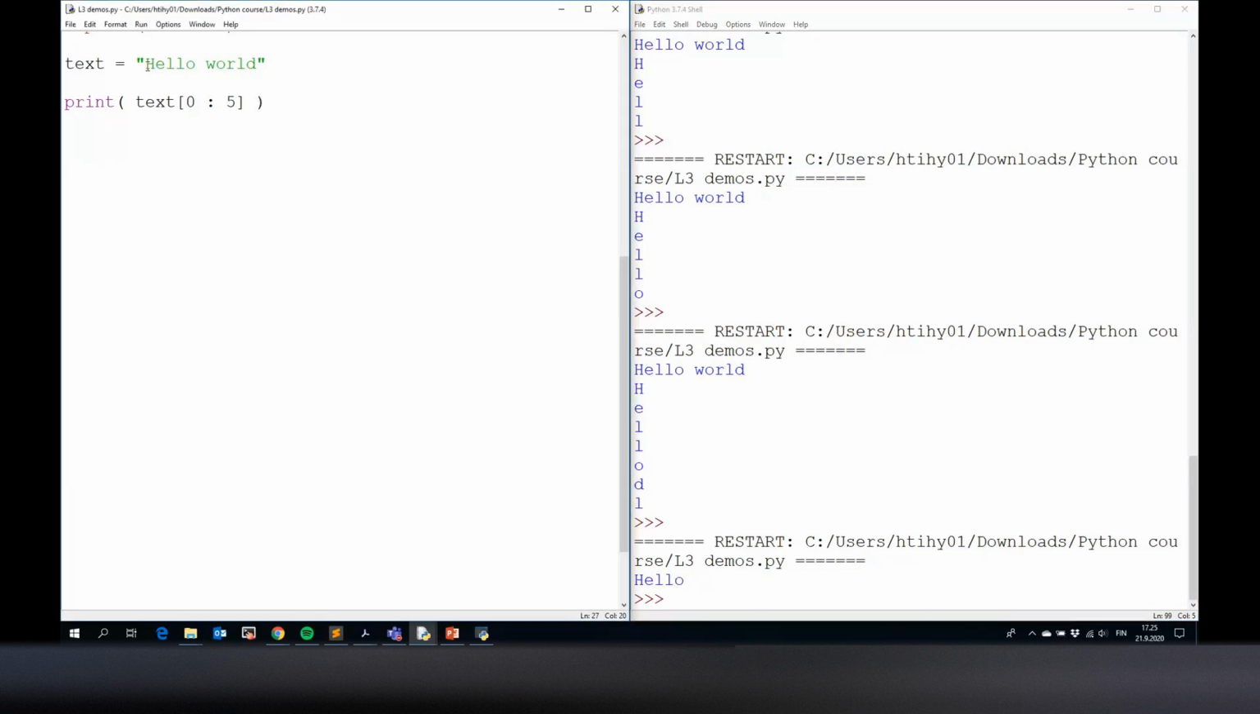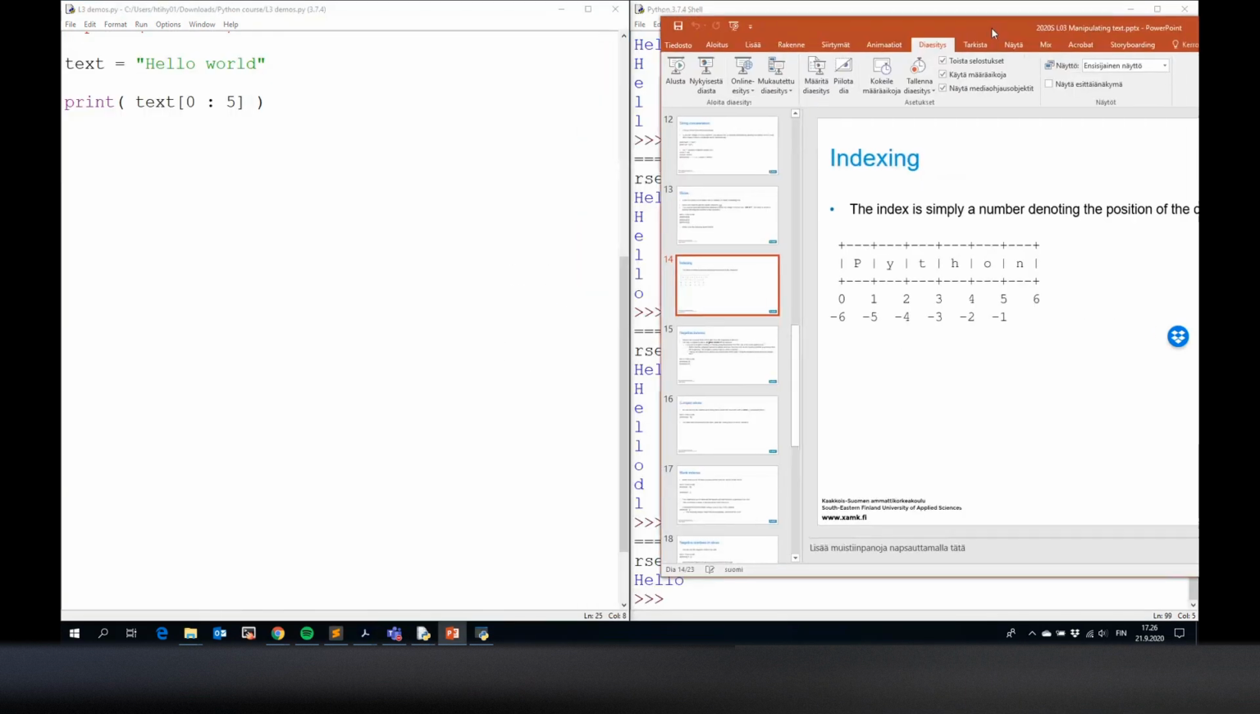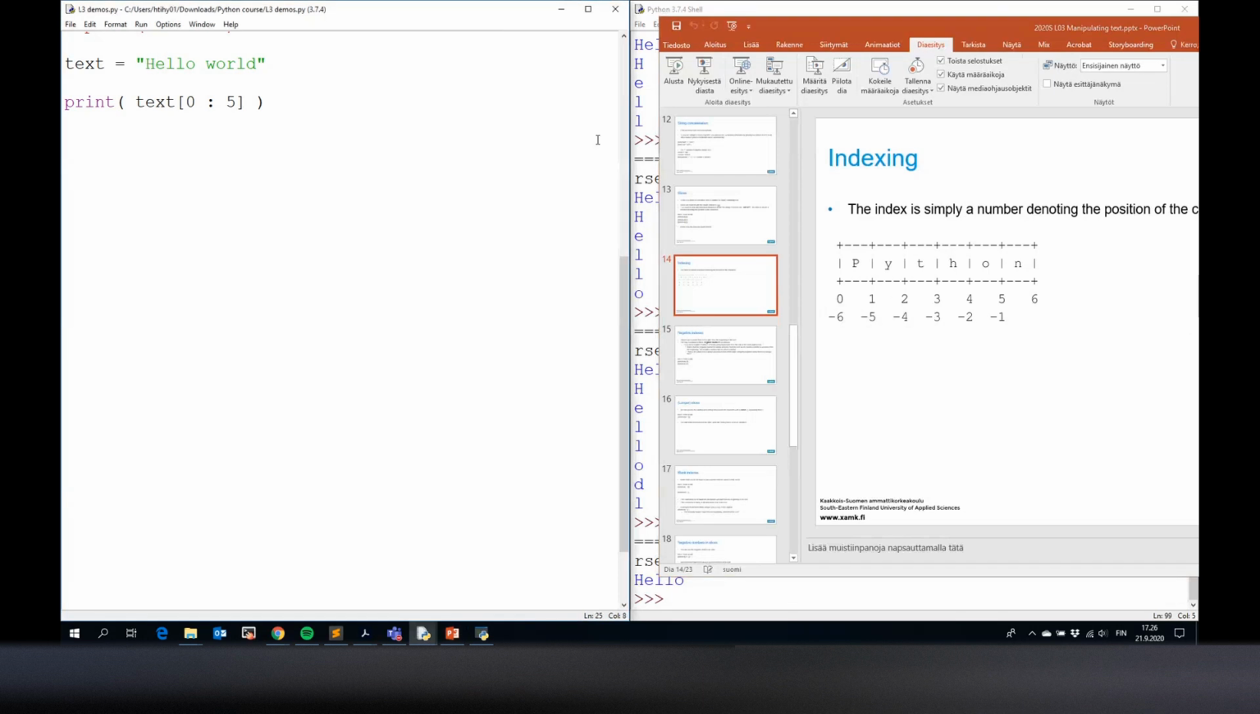If we look at the original text and try to remember how the indexes worked, if I pull up the picture right here as well, the first letter here is at index 0. The second letter is at index 1. The third letter is at index 2. The fourth letter is at index 3. And the final letter is at index 4.